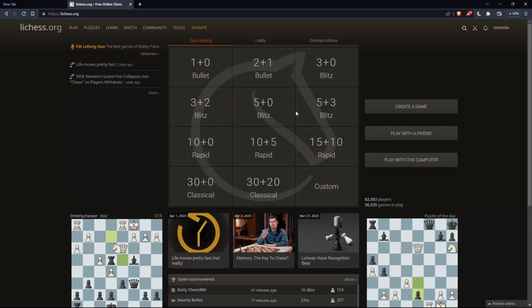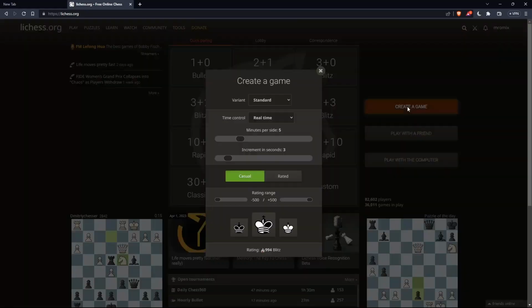If you want to play casual, go to the right panel, click on create a game and make sure to choose casual if it's on rated. Of course, it should be with green.